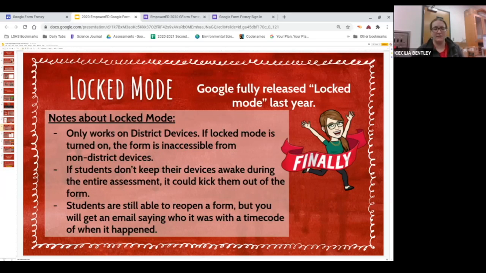And if they do get it, it is inaccessible if it's a non-district device. So if you turn lock mode on and you have students from home, they will not be able to access it unless they have a district device. I've also noticed that if they don't keep their devices awake, it can kind of kick them out. That's not great with a locked assessment.